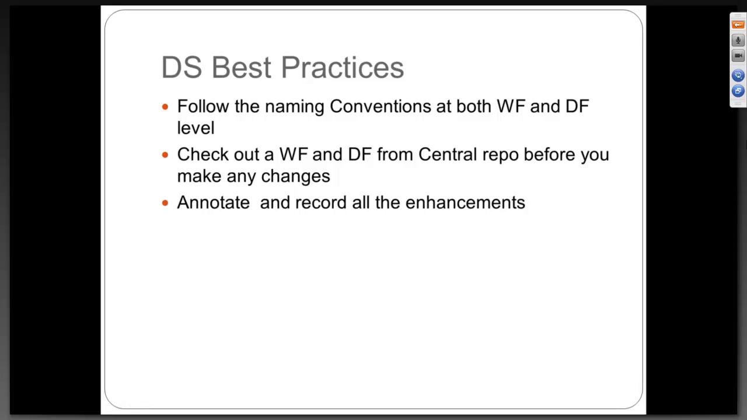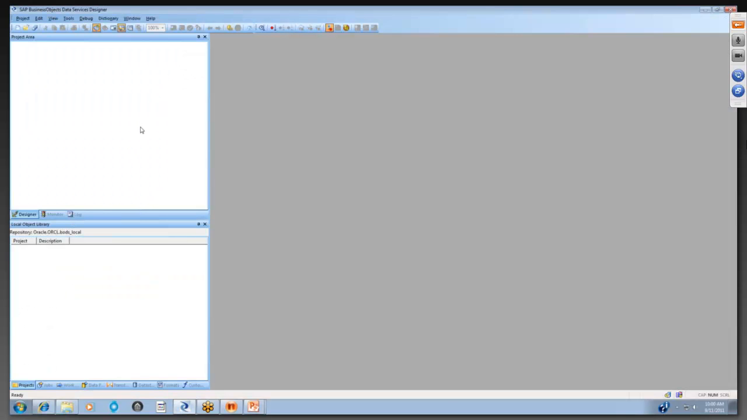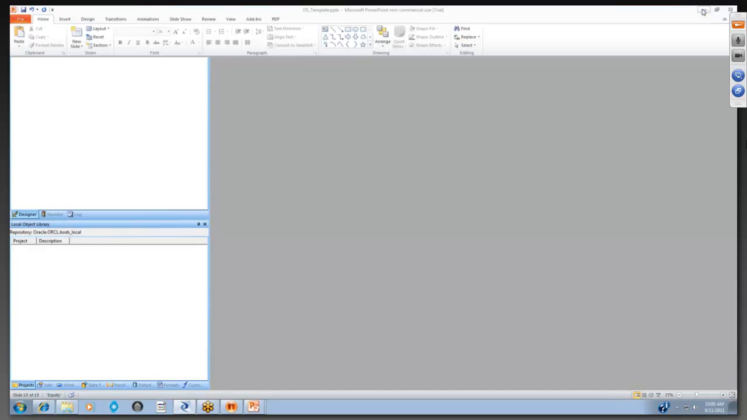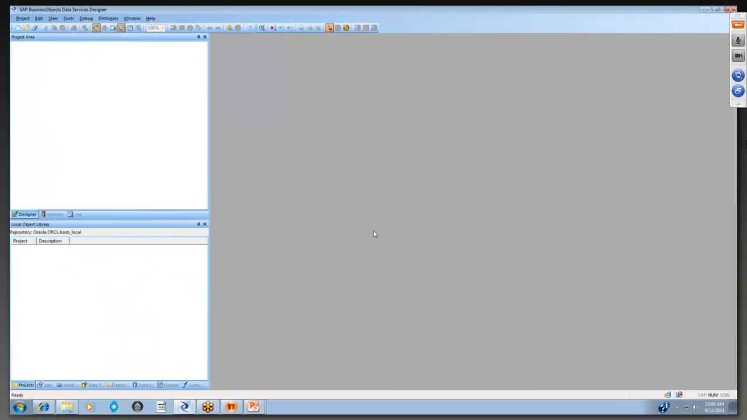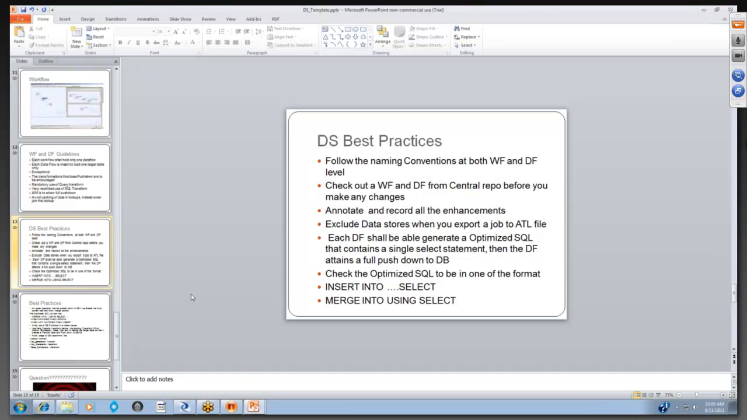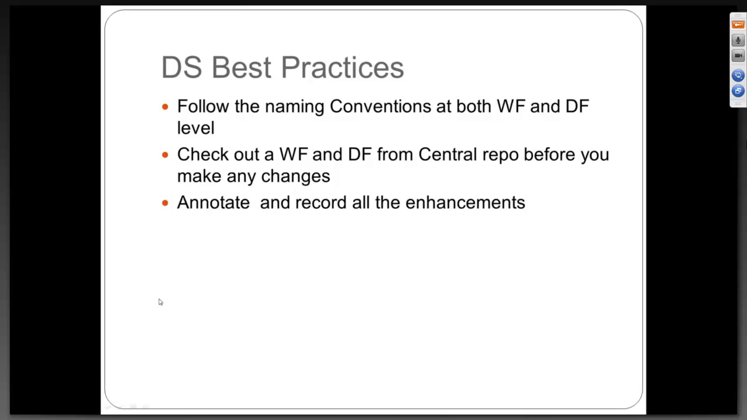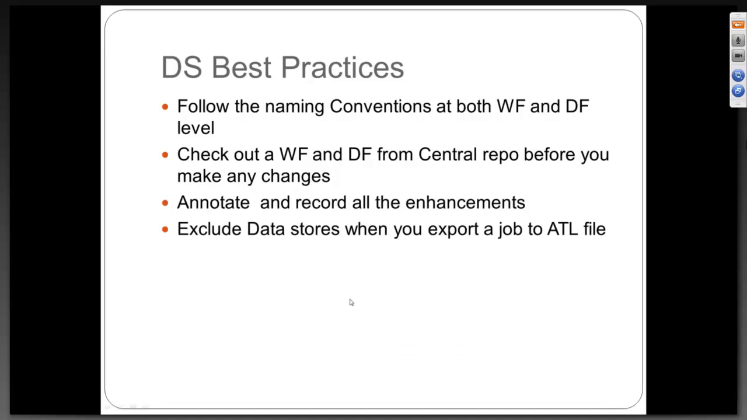So annotate and record all the enhancements. When I say annotation, I showed you the job, right, in which I tried to put some annotations. Okay, this is an empty job. In the template job which I am going to show you, you will surely see the annotations. Yesterday, if you saw, I put some callouts that help you understand what the data flow is doing, who touched the data flow, and whether any enhancement was made at a point of time. It is a very good index for you. So annotate the records and all the enhancements which you are putting there.